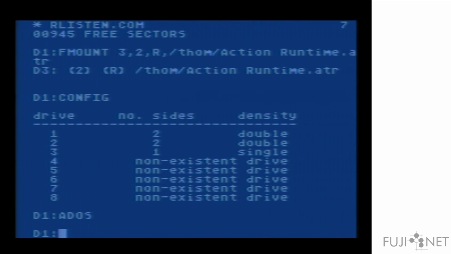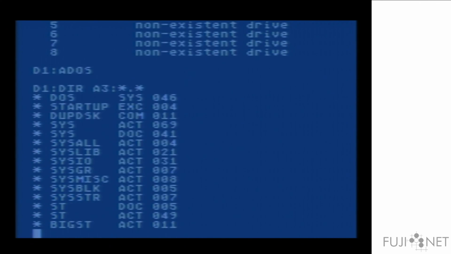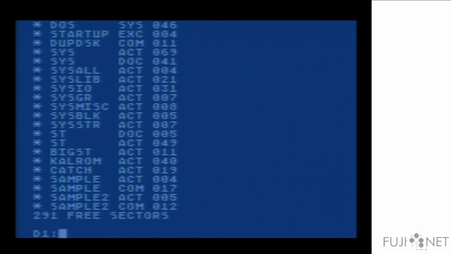I'm going to take, and if we look on drive A3, we'll see a whole bunch of example Action code here. And we actually want sys.act, which is the Action runtime. We're going to take and copy that over using the copy to fork command. So A3. I'm going to move that over to drive 2 as sysact.